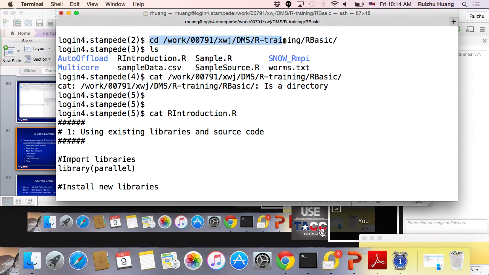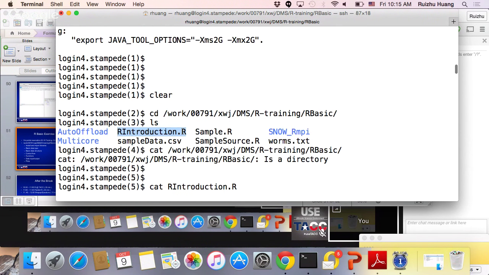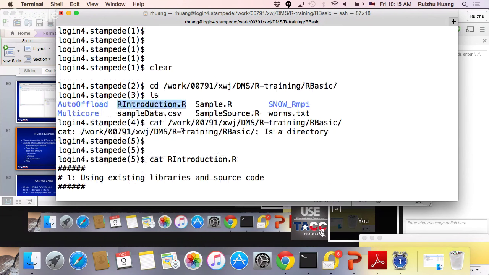So that's the directory here. You can cd to that directory, and the file to practice the exercise is R introduction.R. You can copy the file or just cat the file and then copy those scripts to your RStudio on your laptop. If you have any questions, just ask me, and I'll help.